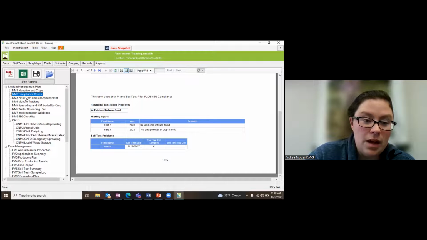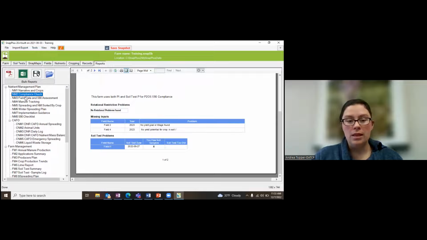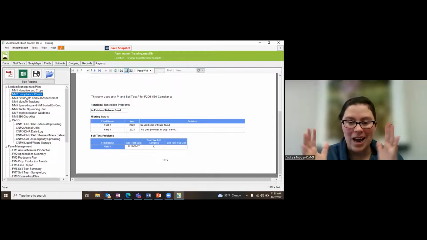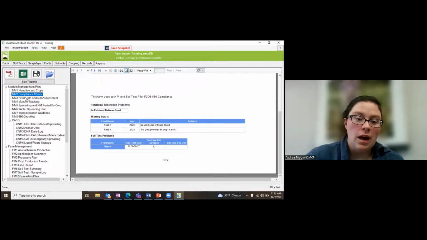Field data and 590 assessment is a nice report that really spits out all of the information in the plan and puts it on one little tiny graph for you. It's nice because it includes the phosphorus index as well as the T soil loss for each field. If you are looking to produce a report for a producer so that they know what nutrients they need to be applying on their fields.